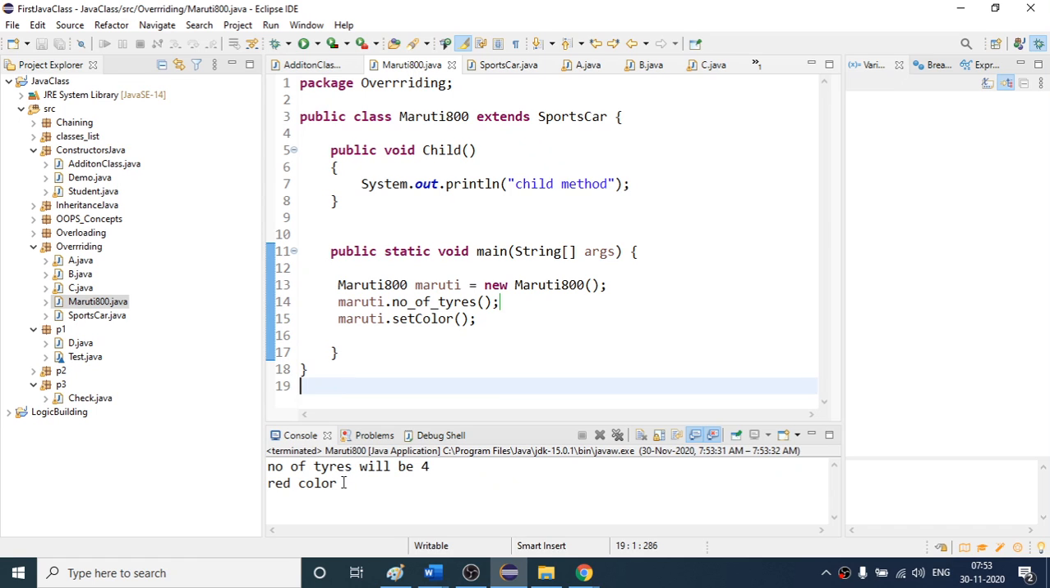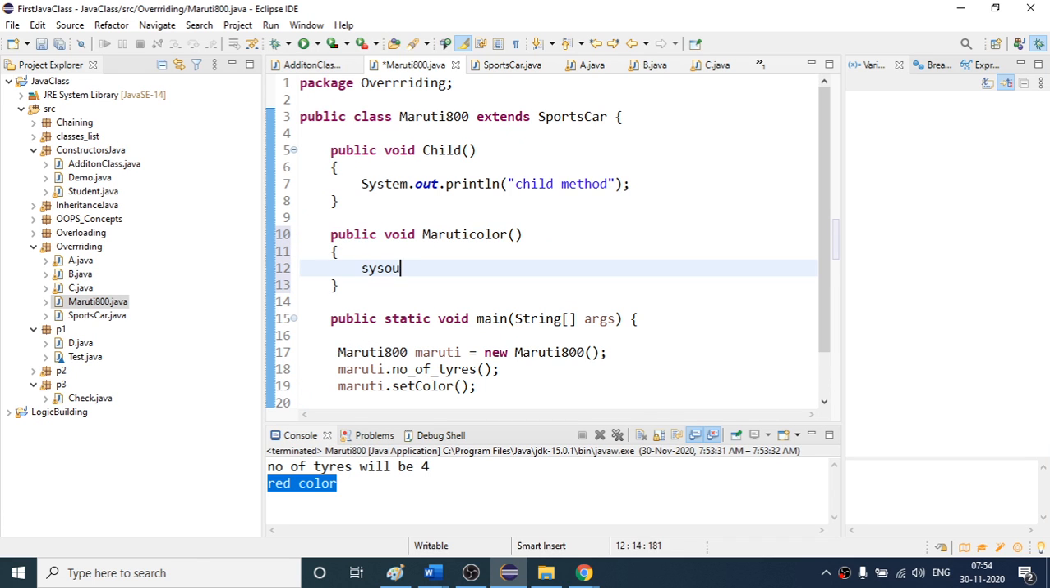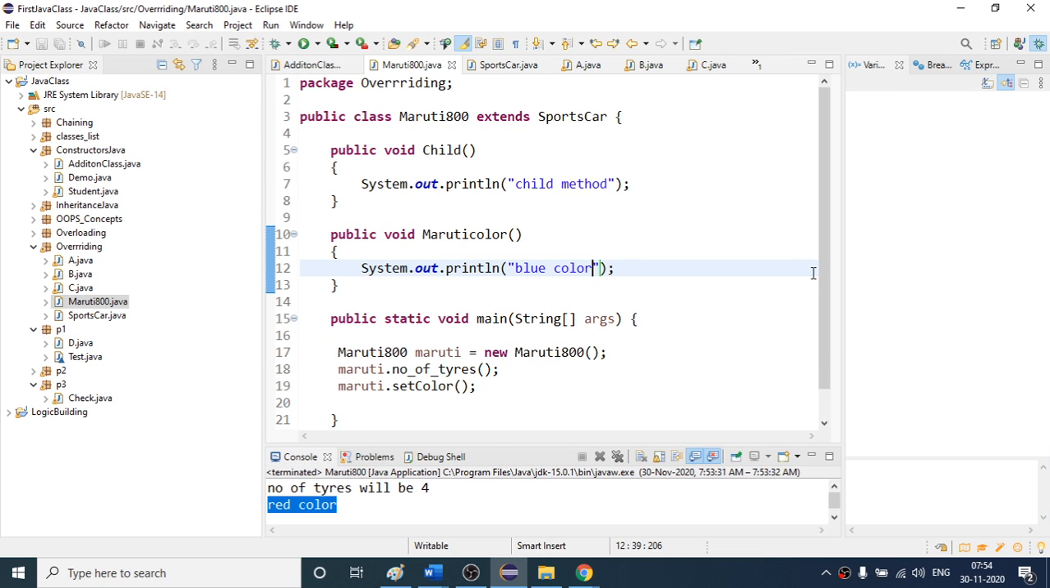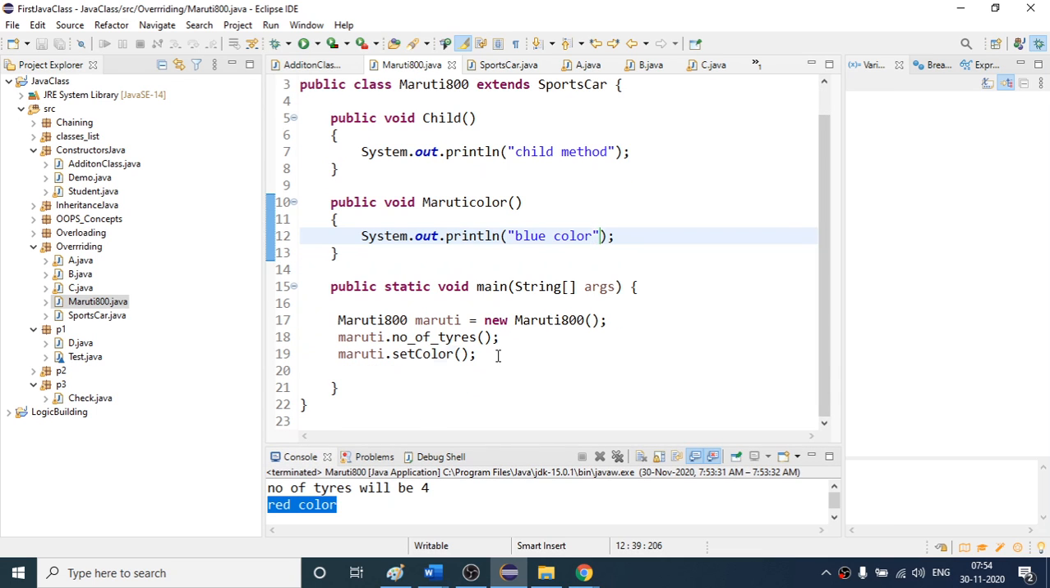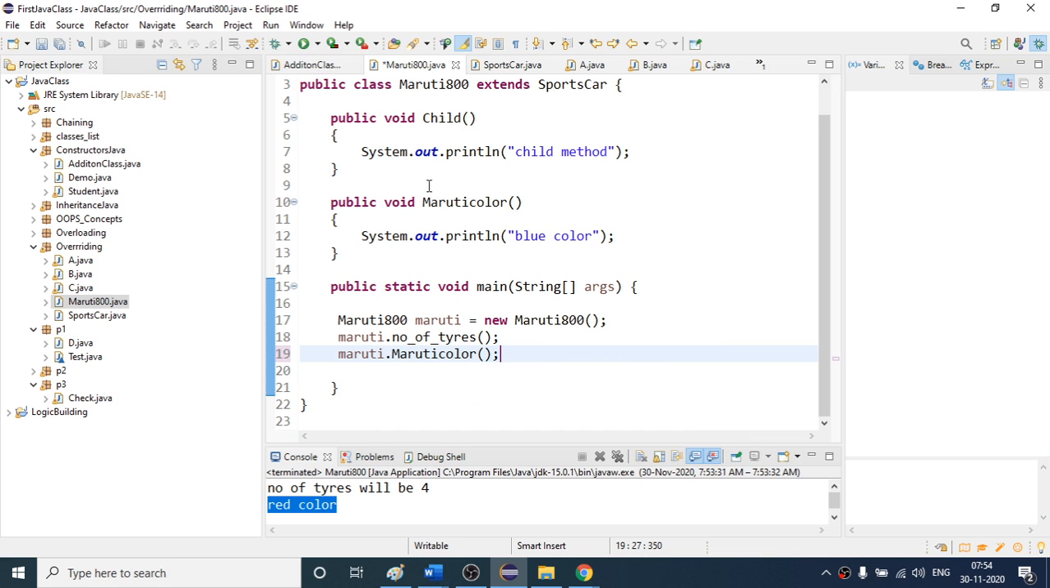So what I'm saying is, sports car has the red color. I want blue color in my Maruti 800 car. So what I can do is create one method, public void Maruti color, something like this, and here I can simply say blue color. Instead of calling set color, I can call Maruti color. That is fine. It will work and it will print the blue color. But the reason is I should have used this method as well.